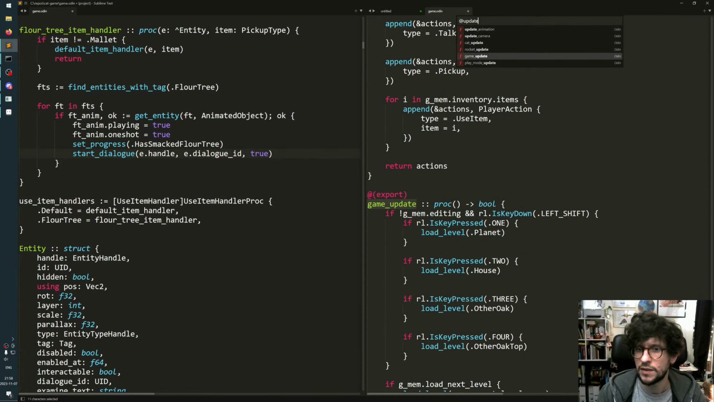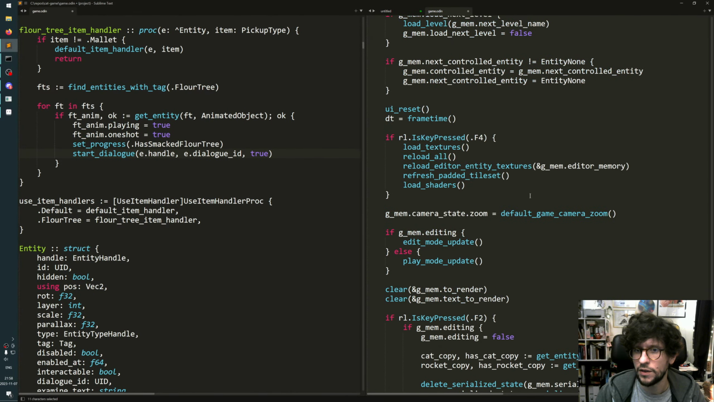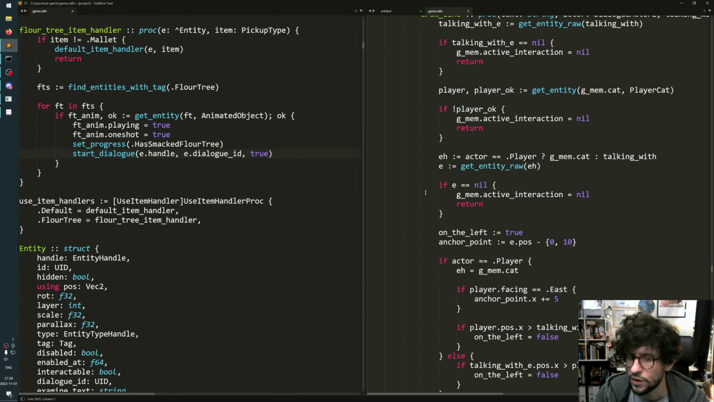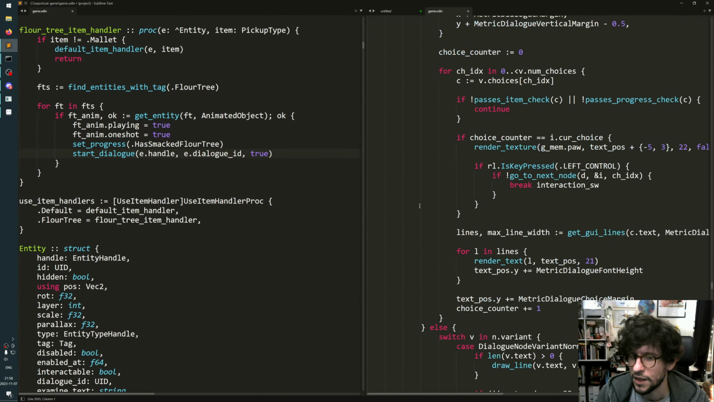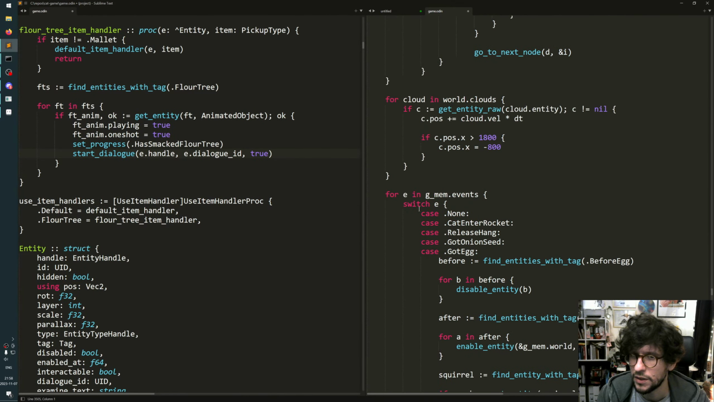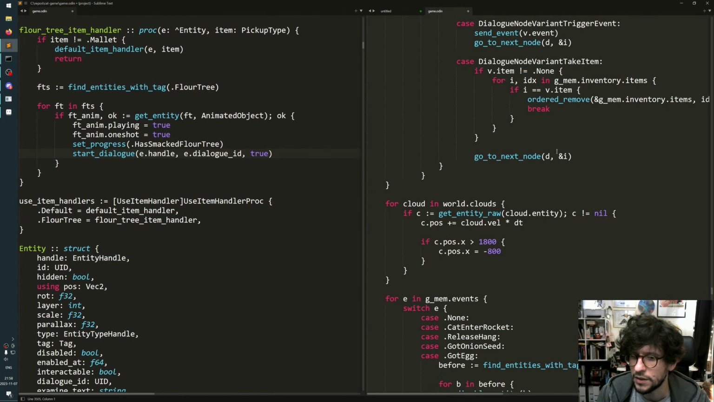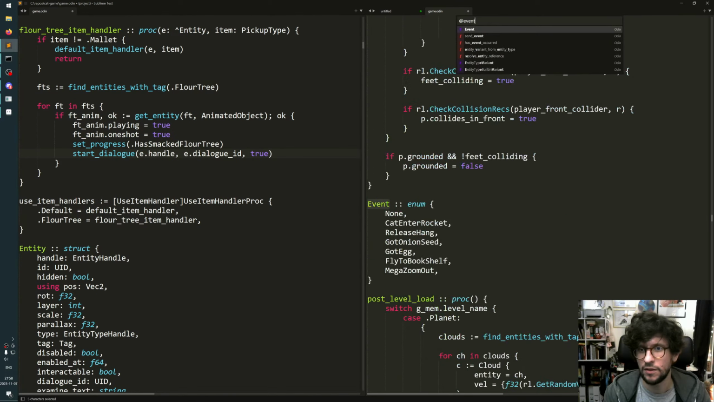Update, game update. Do I loop over all the play mode update? Do I loop over all the usables? Because in that case I could make a timed one. Or maybe I just do like a delayed event actually. Yeah, that's better, I think.